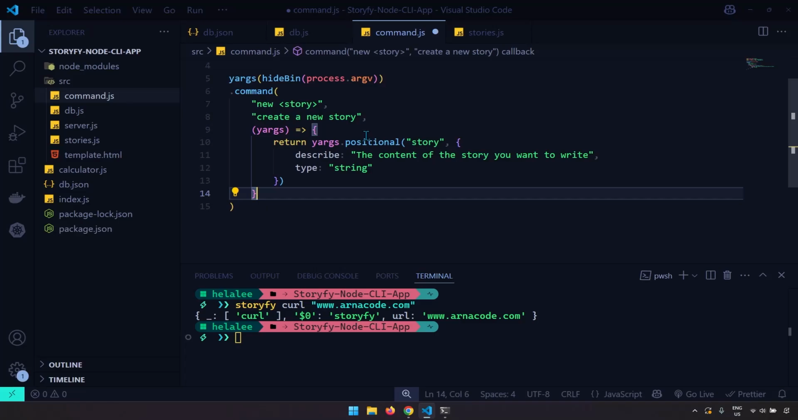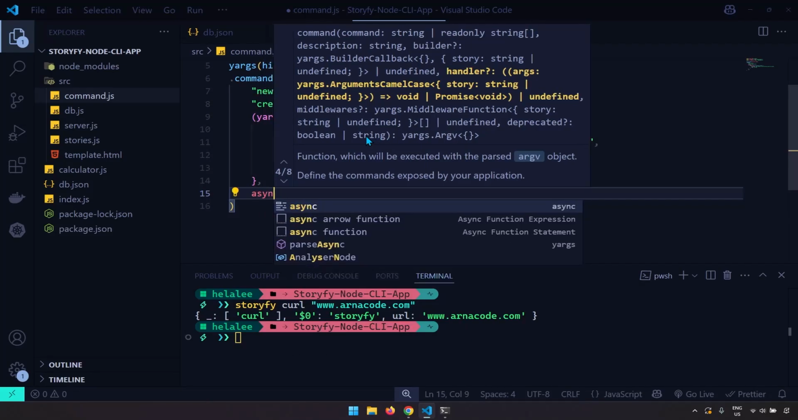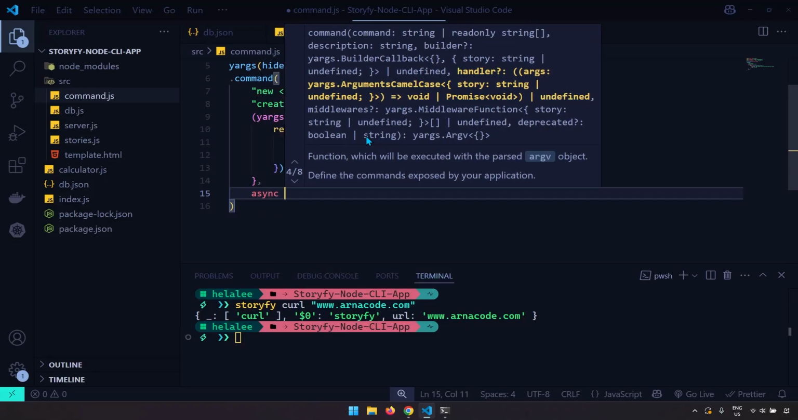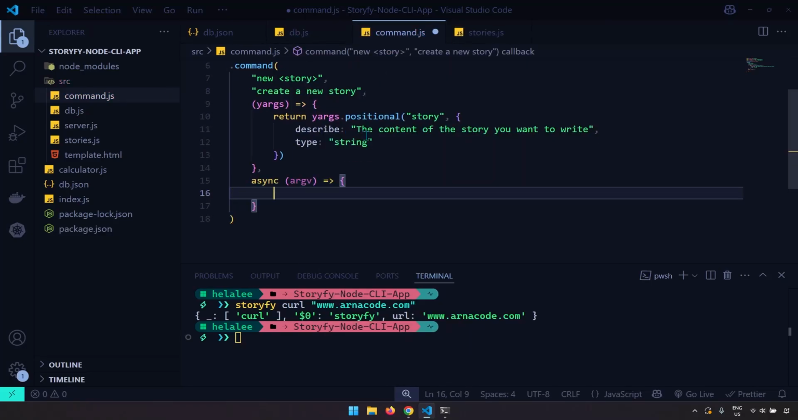Let's jump in and let's talk about our handler function. That's going to be async, remember? So this is going to be async because we want it to be non-blocking, argv. And what do we want to do here? So first, I've specified that there should be content for my story that is coupled with the command itself, but then the story could have tags as well. So if there is a tags array or a bunch of tags, then I want to split them by comma.